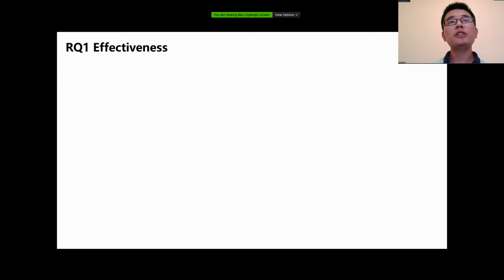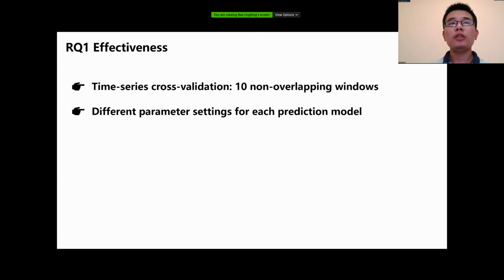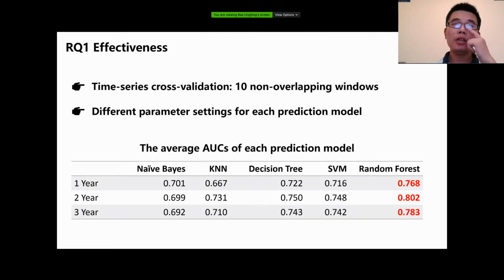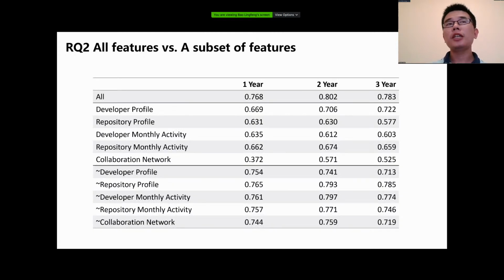For the first research question, we use time series cross-validation. We divide our dataset into 10 non-overlapping windows, and we also use different parameter settings for prediction models. We use AUC to evaluate the prediction models in our study, and we found that random forests have the best performance. For the second research question, we found that the prediction models built on all features have a better performance than those built on a subset of features.